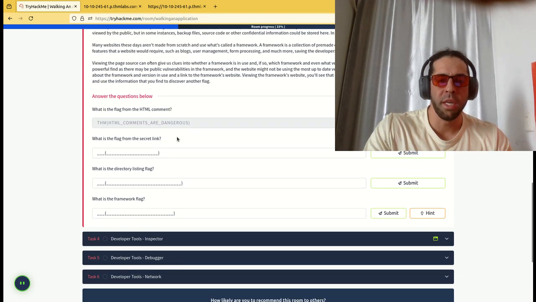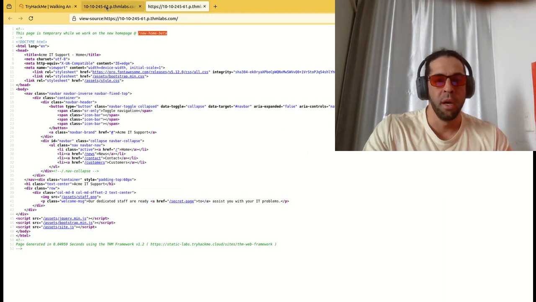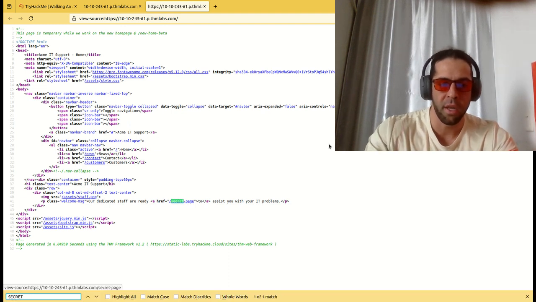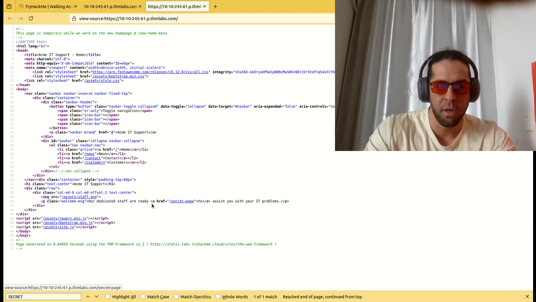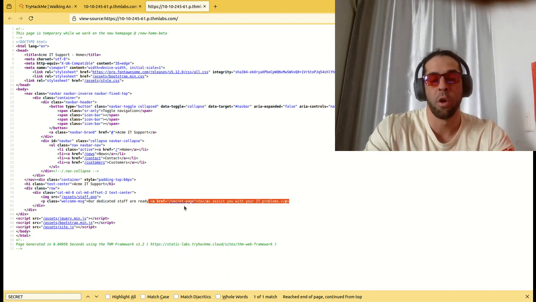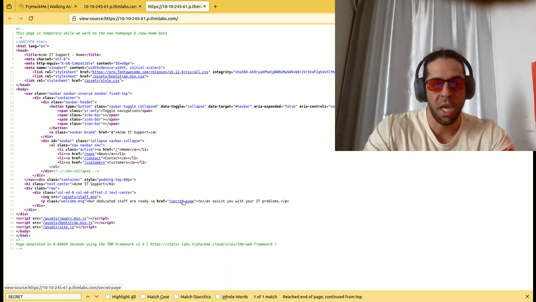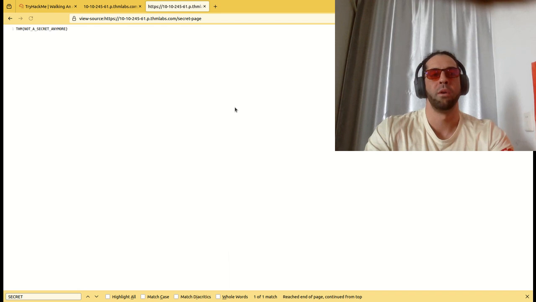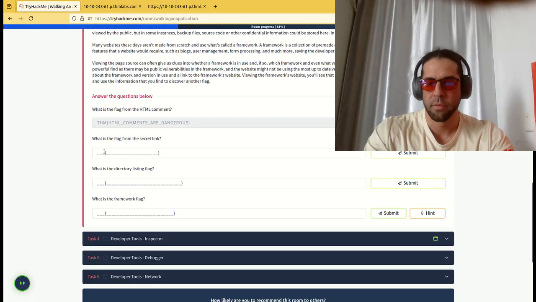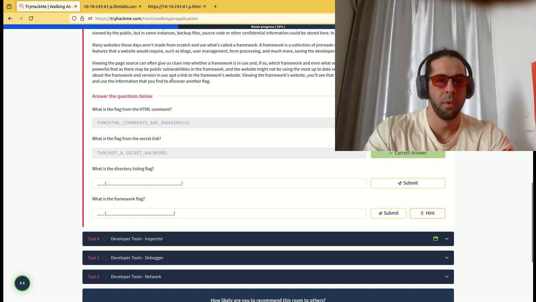Okay, now they want to know, what is the flag from the secret link? Well, let's go back to our HTML. I'm looking for a secret link here. I'm just going to make my life easier and search for secret, and that brings me right down here. And look, there's an href. This is HTML for a link. This can be an external link, it can be to another page, but we see this secret page, and it has a hyperlink. So I'm going to click on it. Well, there we go. We get another flag, THM{not a secret anymore}. Let's put that in. Submit. Okay, cool.